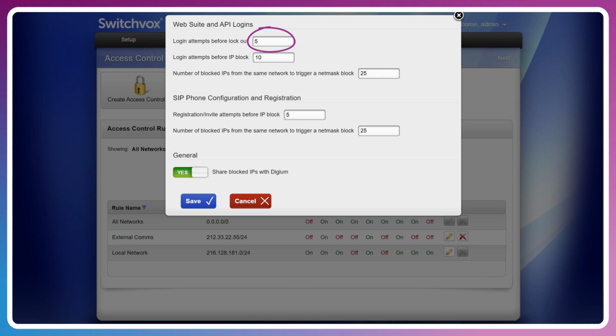You can see here the thresholds that are in place by default, such as login attempts before lockout, which equal 5. Login attempts before IP block is 10. Number of blocked IPs from the same network to trigger a netmask block is 25. That, of course, is for the web suite and API logins. Now, for SIP phone configuration and registration, the number of registration or invite attempts before that IP address is blocked is 5, and IPs from the same network that trigger a whole netmask block is 25. Feel free to increase and decrease these, of course, as needed.